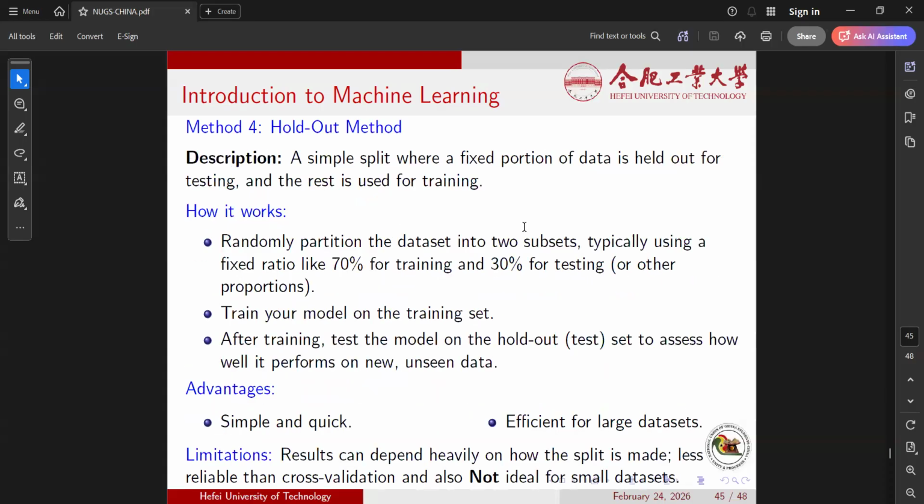Then the last one is not different from the first two. It's not that different. So we have the hold out method. A simple split where a fixed portion of the data is held out for testing and the rest is used for training. So randomly partition the data into two subsets, typically using a fixed ratio of 70% and 30% for the training and the testing.